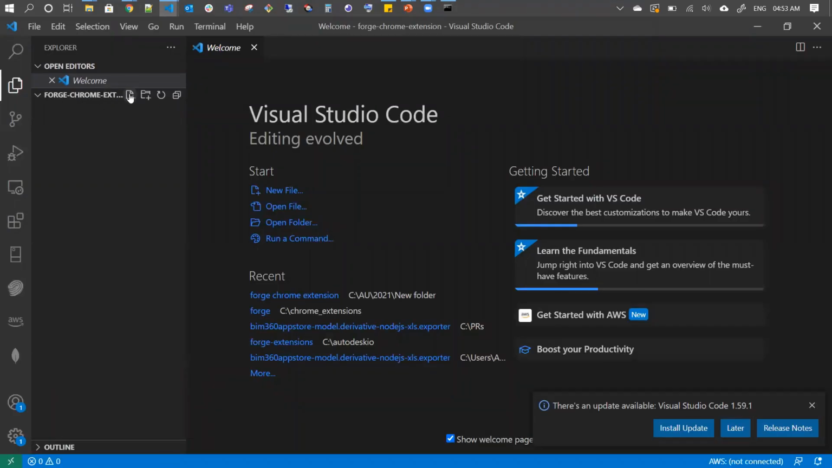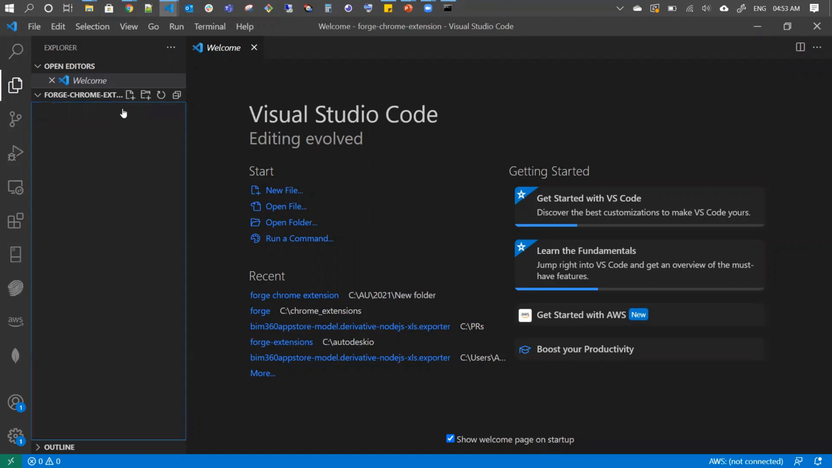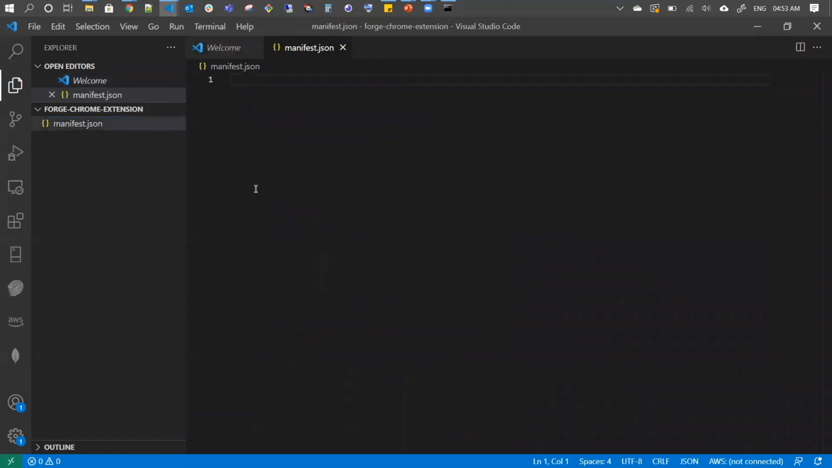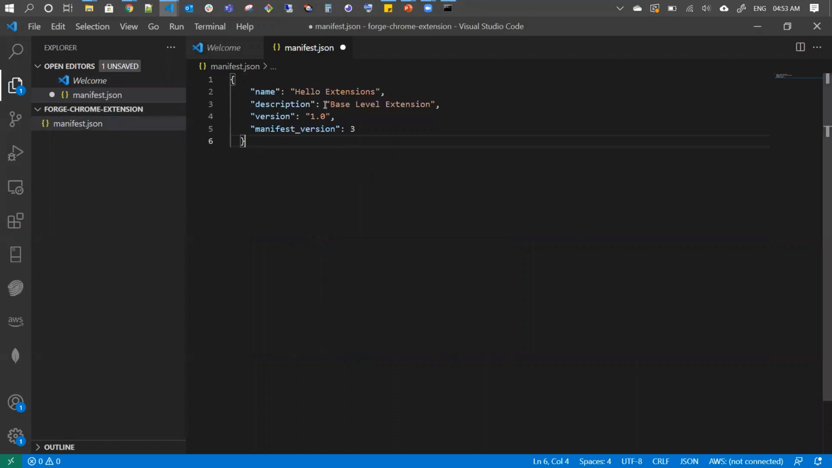I'm going to create a new file called manifest.json. So we had copied from the documentation. I'm just going to paste it. Now we need one more file called main script.